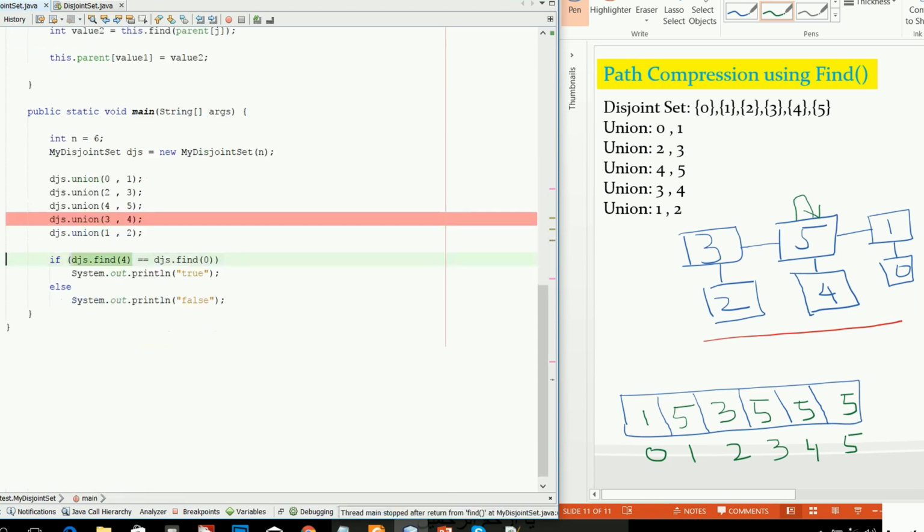Okay, now let's see 0. This is the interesting part, and we will be focusing on this when we see the 0. The 0's parent is 1, and then 1 is pointing towards 5. So we have this path we can compress.